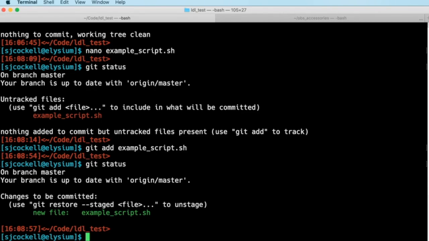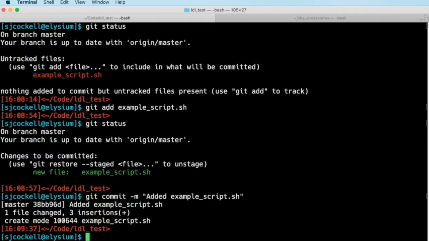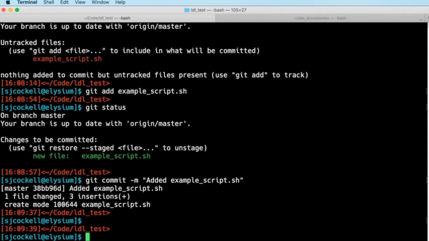So there you go, we have a new file, and this is a change which we are now able to commit to Git. So now we can use git commit with a message. Let's say added example script.sh. A descriptive commit message that lets us know what it is that we've done. This will commit this change into our repository, effectively taking a new snapshot of our versioned repository. So there you go, we've added that new file in.